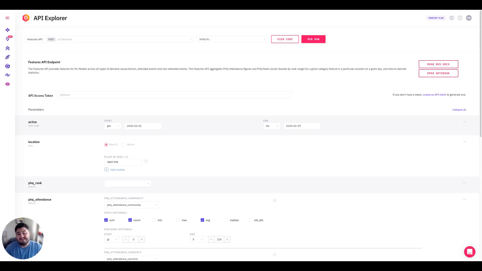If you're looking for detailed, granular information about specific events, we recommend using the Events API rather than the Features API. When using the Features API endpoint, you need to specify a location either as a latitude, longitude, and radius, or as a place ID.